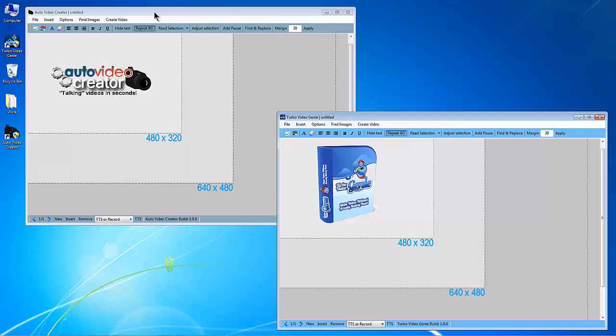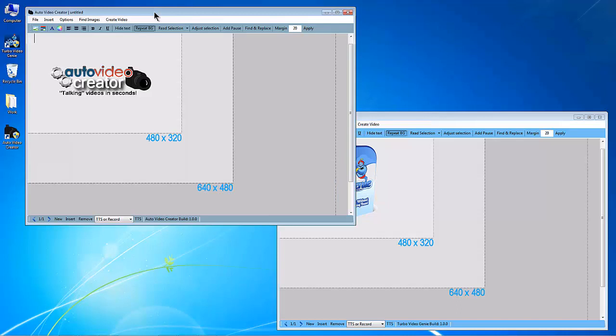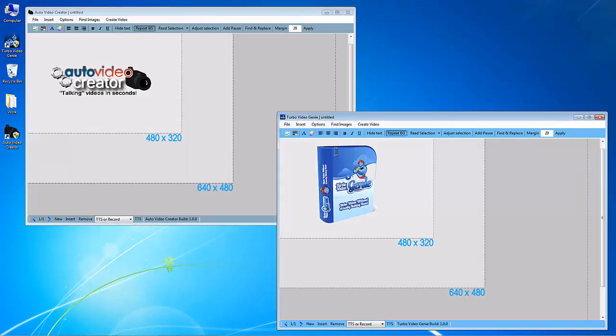With Auto Video Creator, you can buy master resell rights and resell the software. Turbo Video Genie also comes with master resell rights, although in the description it does say PLR, private label rights, but those private label rights only really apply to the graphics and sales page, etc.